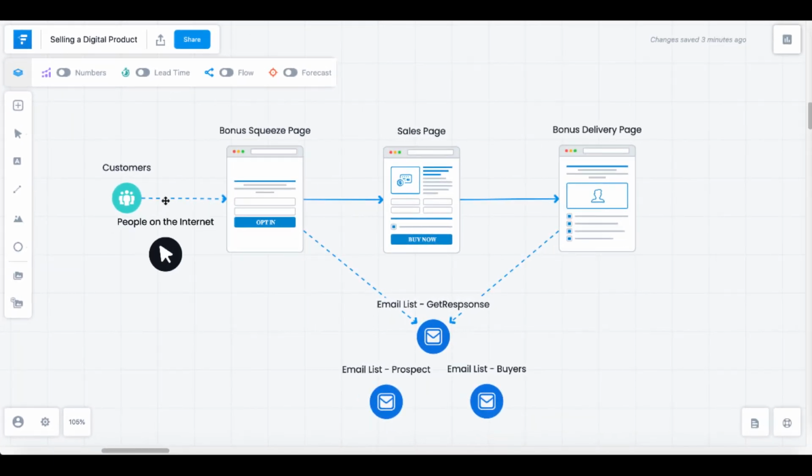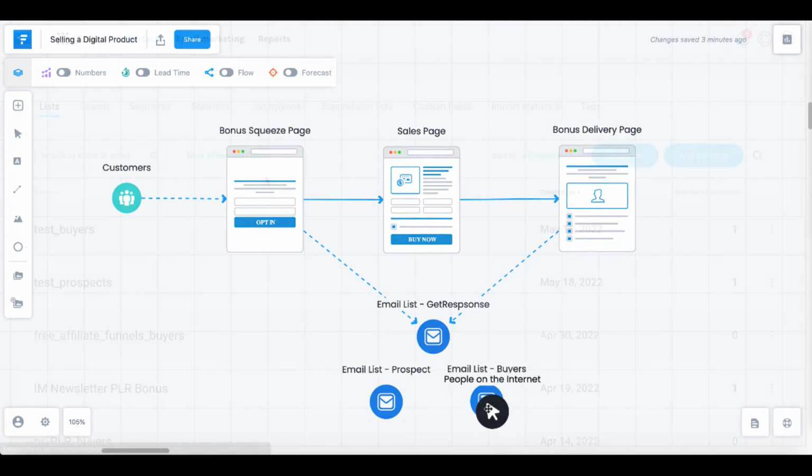But now what we've done is the people on the internet that are potential customers, currently our prospects, have signed up to our prospect list via our bonus squeeze page. And then once they make it through the sales page and are delivered to our bonus delivery page, or we deliver the bonus delivery page and they sign up to get their bonuses, then they are added to the email list and they go on our buyers list, whereas previously they were simply a prospect. In this case, you're going to follow up with the prospects to try to get them to buy, versus the buyers who don't need to purchase that product anymore. You'll follow up with them with additional offers.